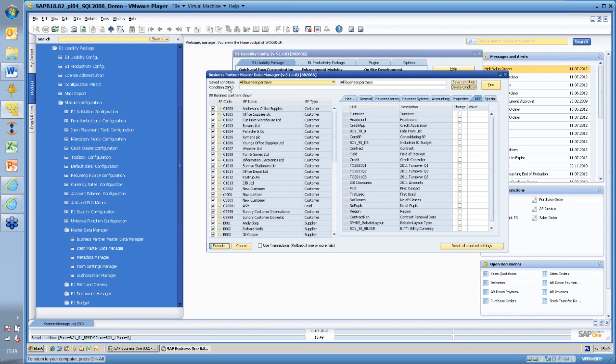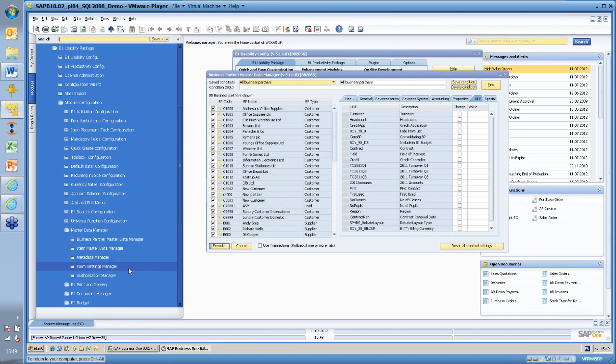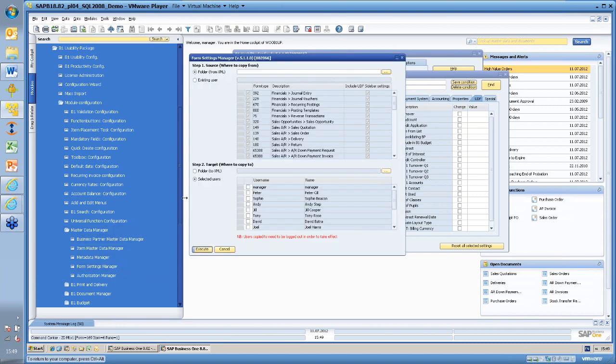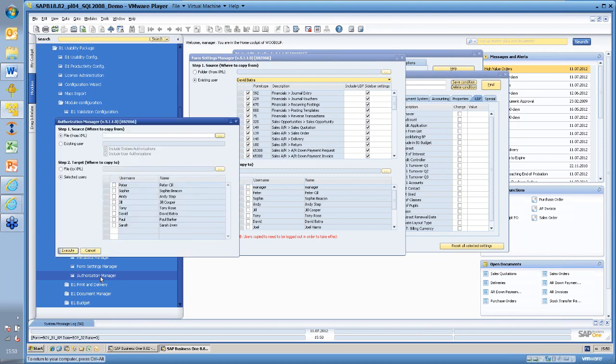So I can do that for master data, I can do it for item master data, and I can also do it here for form settings. So I can take the settings that relate to David and apply them to other specific users. So in terms of the layout, which columns are ticked and how the documents are structured for particular users, you can create it once and then replicate it across multiple other people. And you've got the same there with the authorization manager, so you can take Sophie's authorizations and apply them to Paul.